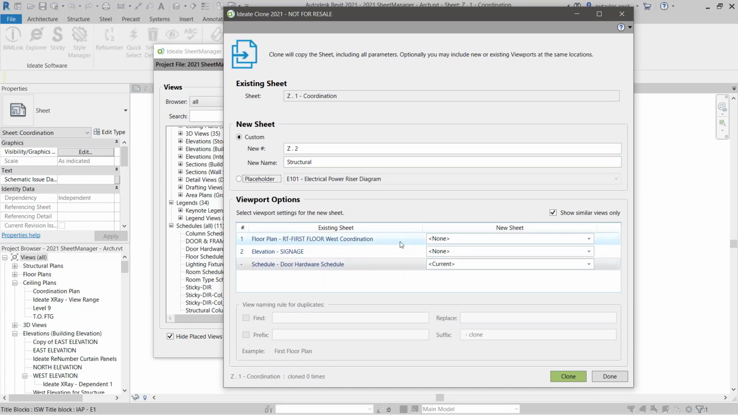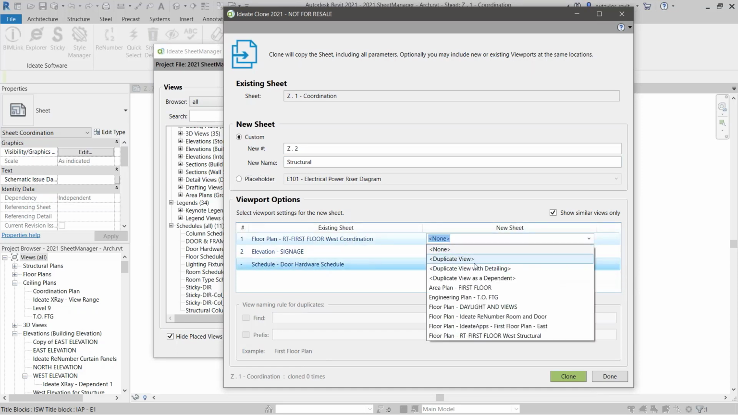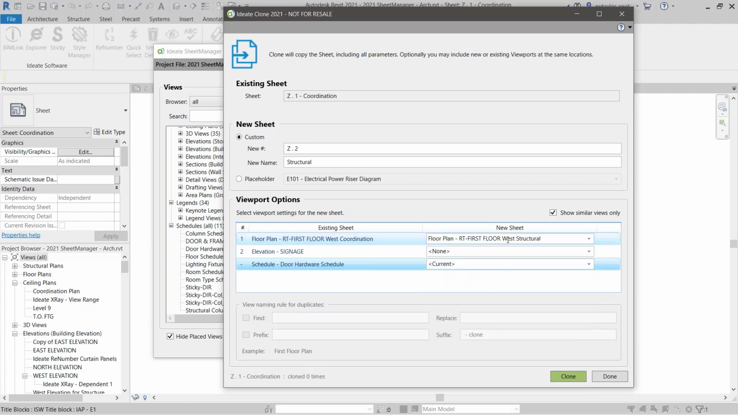And the floor plan. Okay, so here's where I could decide that I want to copy, duplicate it, just like I can with Revit. So in the process of creating this new sheet, I might want to take this first floor plan, west coordination, and copy it, right? Or I can actually pick a different view, swap it, and have it be aligned. So what I want to do is swap it with the first floor west structural.